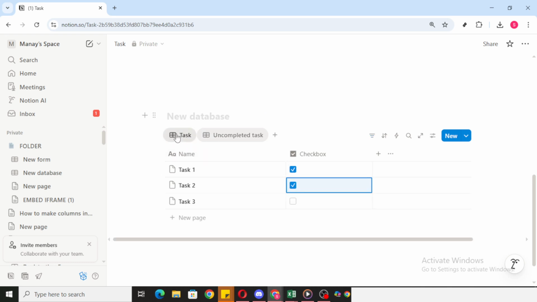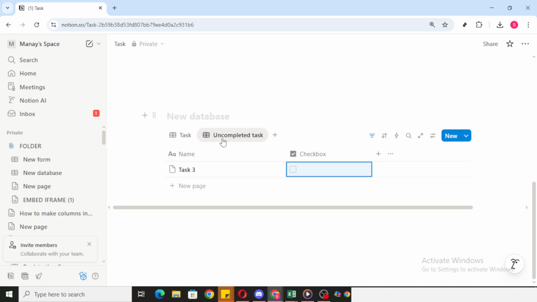And if you add new items while in the Uncompleted Tasks view, they'll show up automatically as long as their checkbox is still unchecked. That's it. You've set up a simple system in Notion to hide completed tasks, making your workflow cleaner and your priorities clearer.